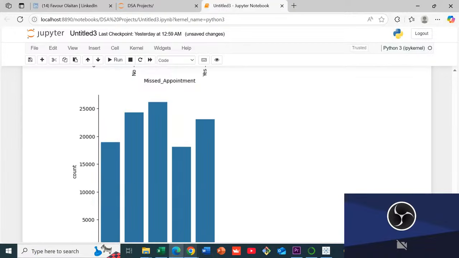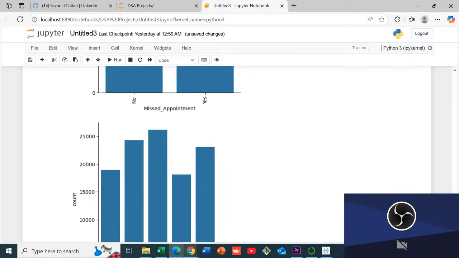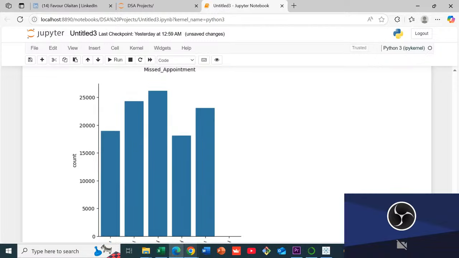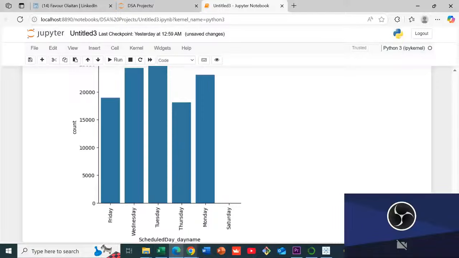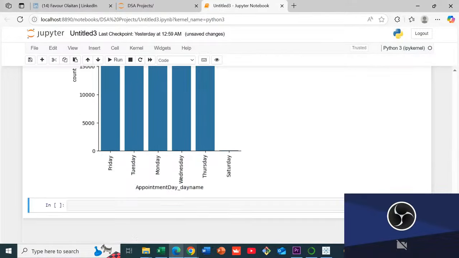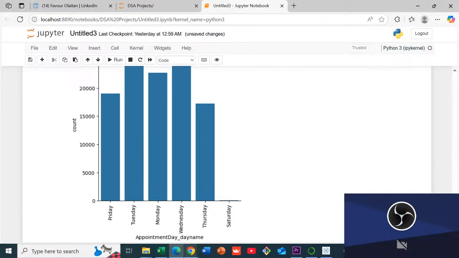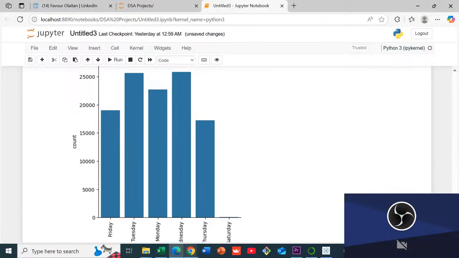For scheduled day, we have Tuesday as the day people schedule their appointment most, followed by Wednesday, then we have Monday. Then you can also find out, for the appointment day, which day they schedule more on. They schedule more on Wednesday and Tuesday. You can see that on Thursday and Saturday, they have little or no patients on Saturdays and Sundays.